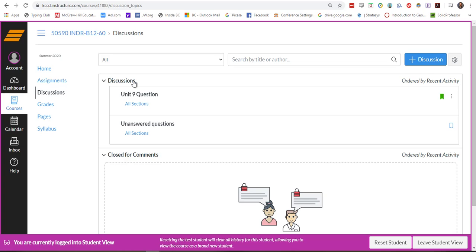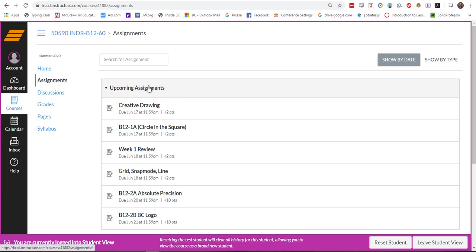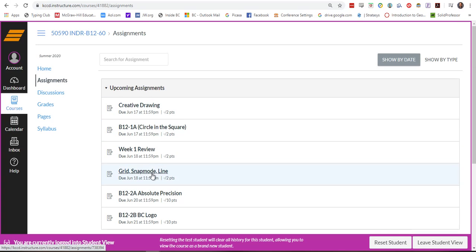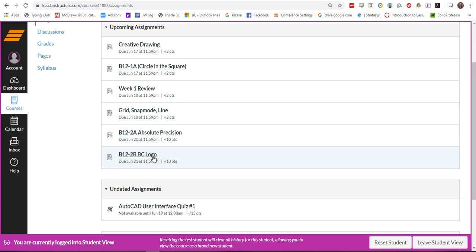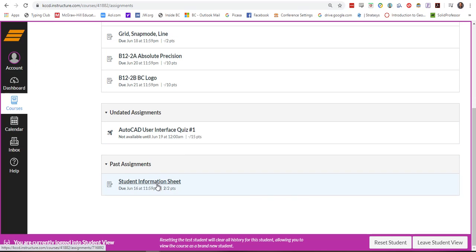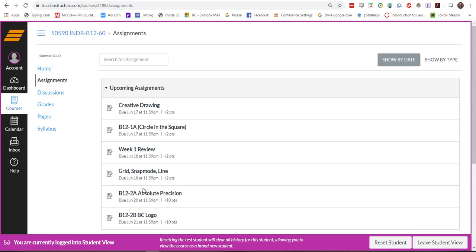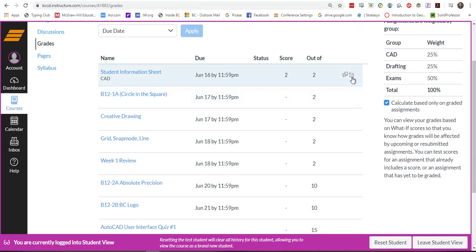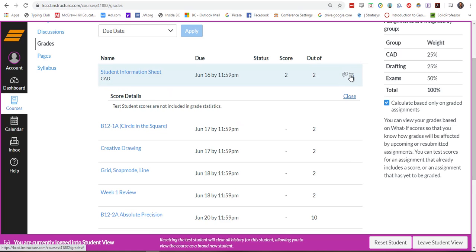Okay, so little information about some of the features that we haven't had to work with yet. How to work with discussions. How the assignments are arranged in Canvas, so you can see what's coming up, when it's due, as well as things that have already gone past. On grades, we'll see the score we got versus the score we could have gotten. We'll also see whether or not there are comments that have been added.